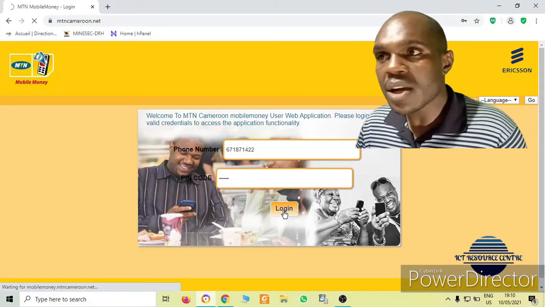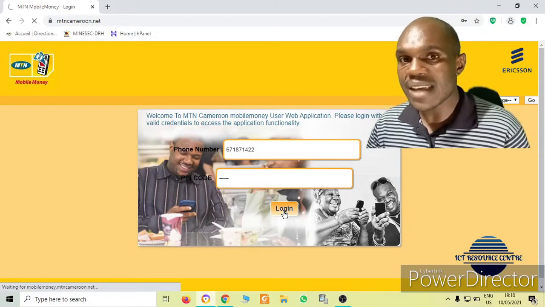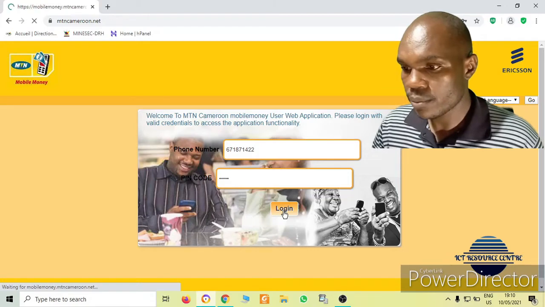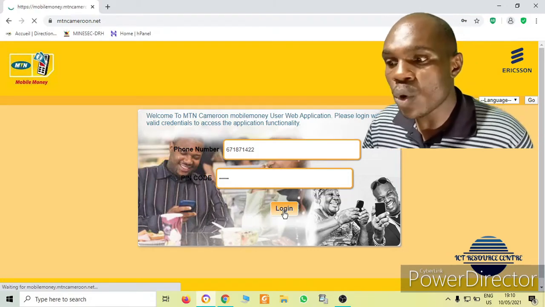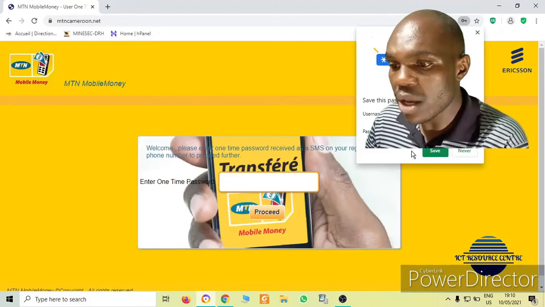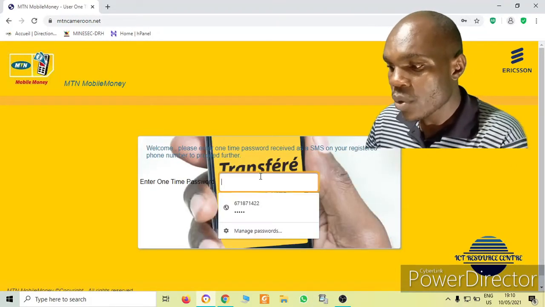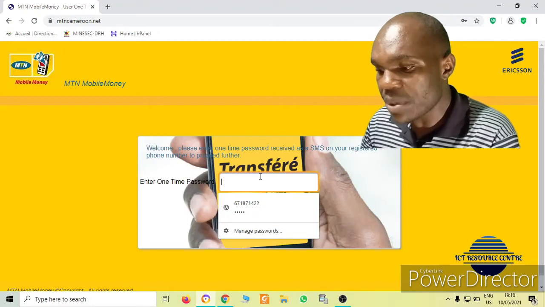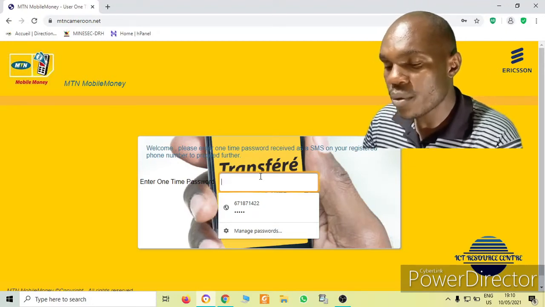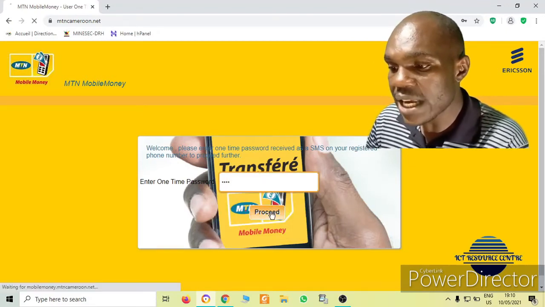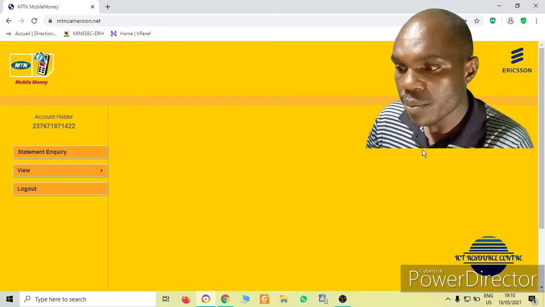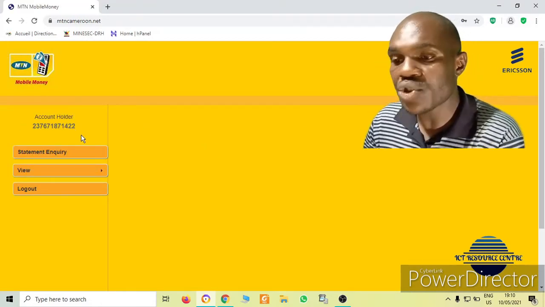You wait for some seconds for an OTP to be sent to your phone. Once the OTP is sent to your phone, you're going to check your message inbox and you enter the OTP that's been sent to your phone and you click proceed to continue. Here is your transaction histories page.